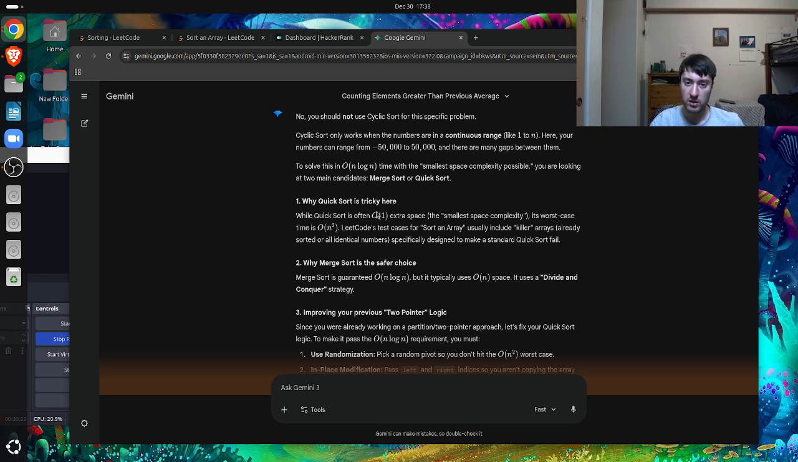Well, quicksort often... okay. Leetcode's test cases usually include killer arrays, already sorted or all identical numbers, specifically designed to make standard quicksort fail. Okay, merge sort is guaranteed here.